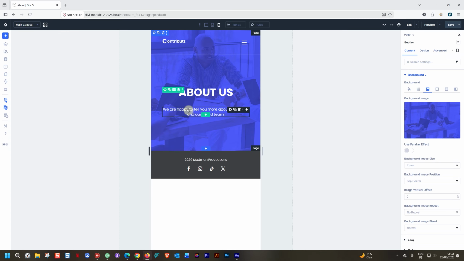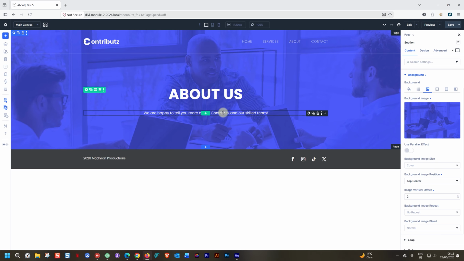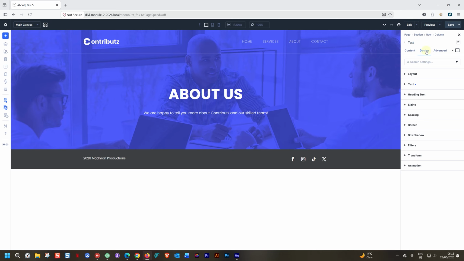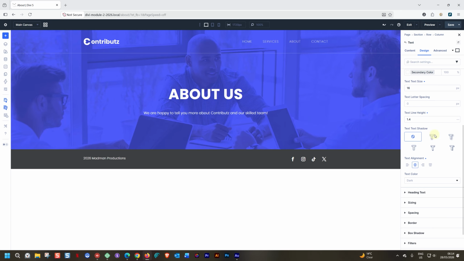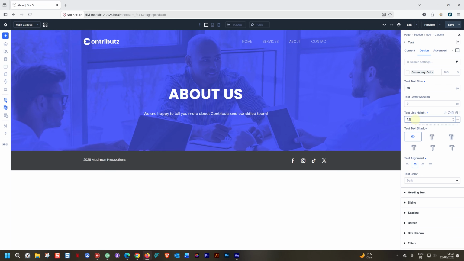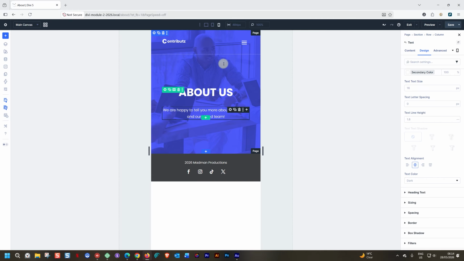This is the 1.2 that we added on desktop, and you can see it's a little too narrow. Let's go back to desktop, select the text, design, text, and we should make a preset for this as well. It's 1.4. So let's go 1.8. Go back to our mobile device. Yeah, that looks much better.